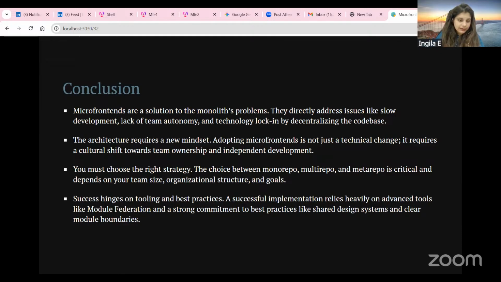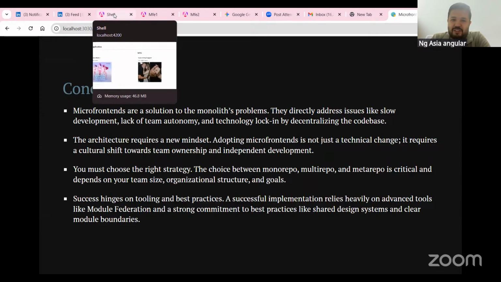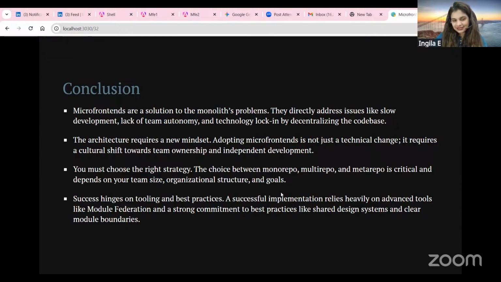If we have time, I can demonstrate a small application that I created using Native Federation. Do we have time? We have time, but we have three questions from the mic. First, can we just answer these questions? Okay, sure.